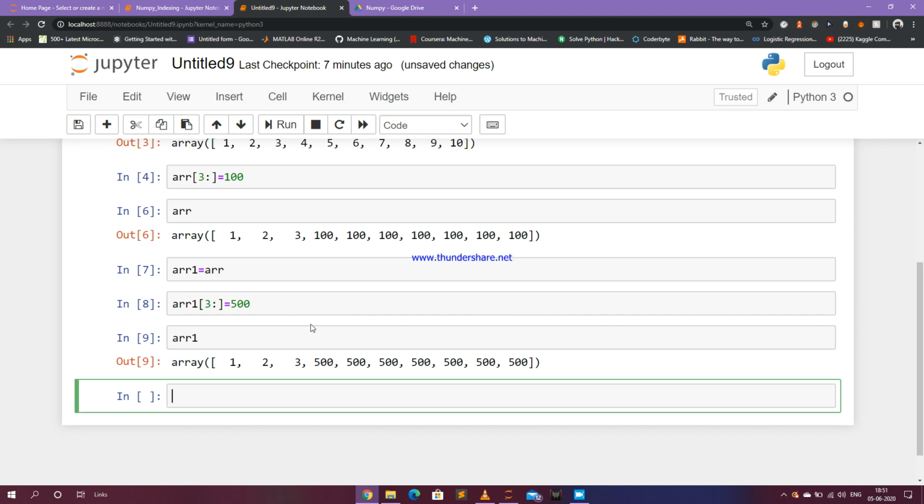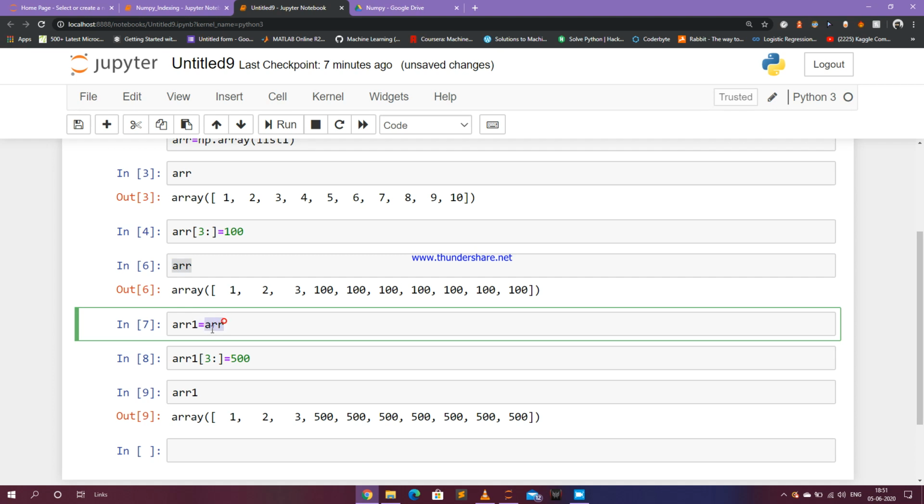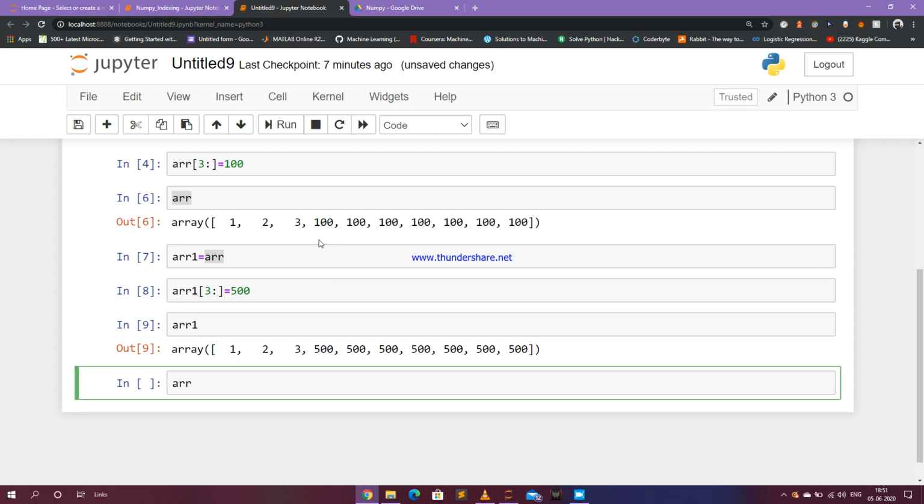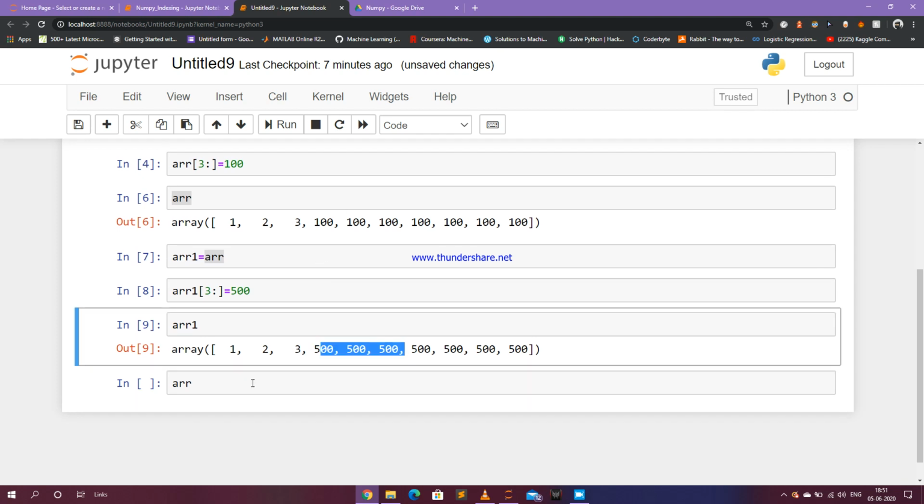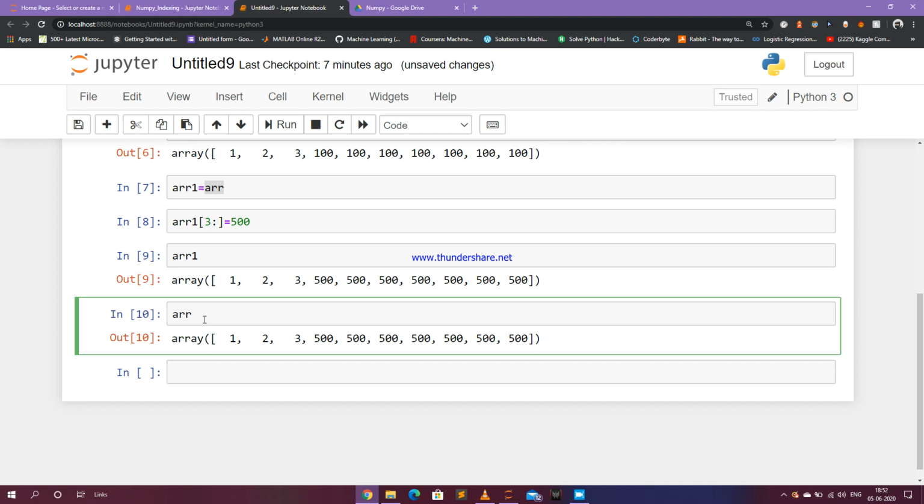So what would the error be? The error is basically a memory error. Now if I run the initial array which I copied here, you'll see that the 100 got replaced by the 500. The reason behind it is that arrays are basically reference type. They're not value type. So what basically is value type?